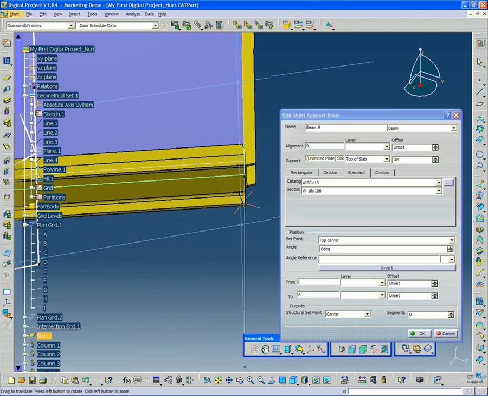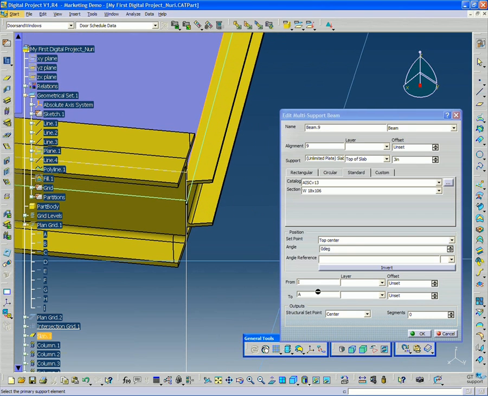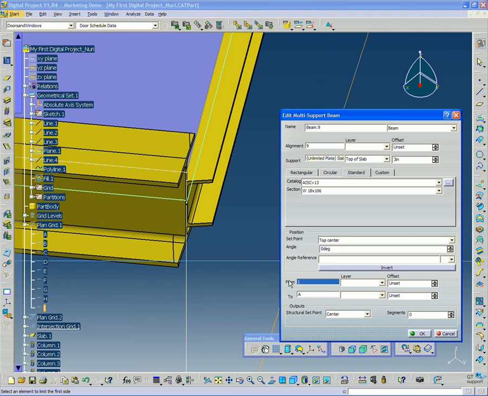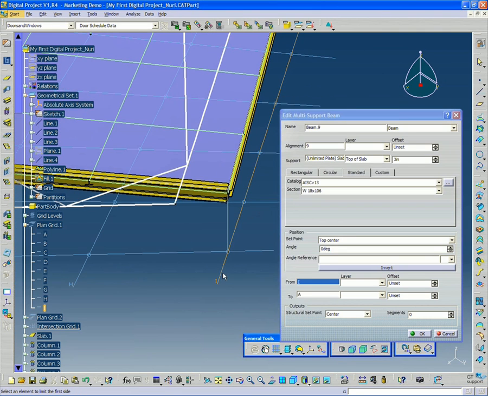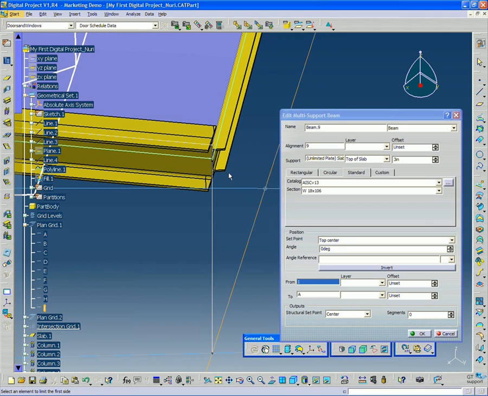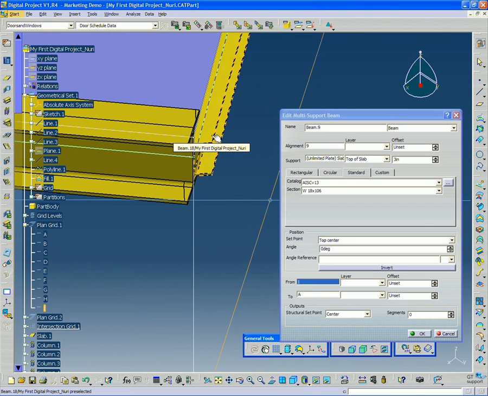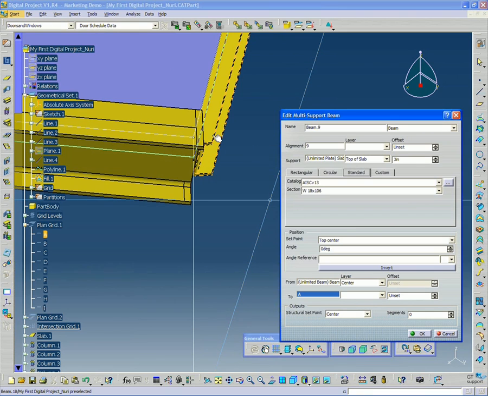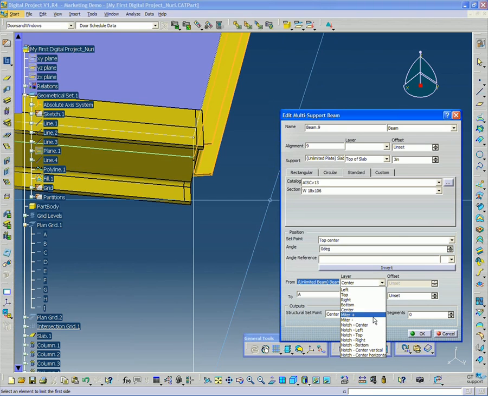The other thing I'm going to do is clean up this corner. The way I can do that is find out which side is the side I need from. So I'm going to select this other beam, and I'm going to change the layer to miter.